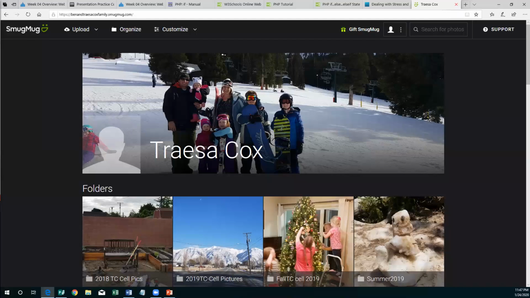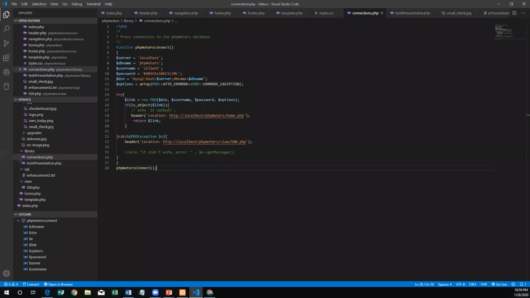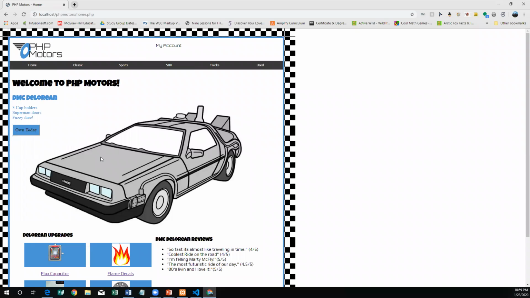So let's look at that in some code. Here is something we've already done. So you're actually familiar with if statements. Last week we did an if the link is an object, then echo out it worked. So I just changed it to actually show the home screen if the link actually worked. So let's see what that looks like. Here's my connection page. And here we see it popped up the home screen when we actually were able to get the link.